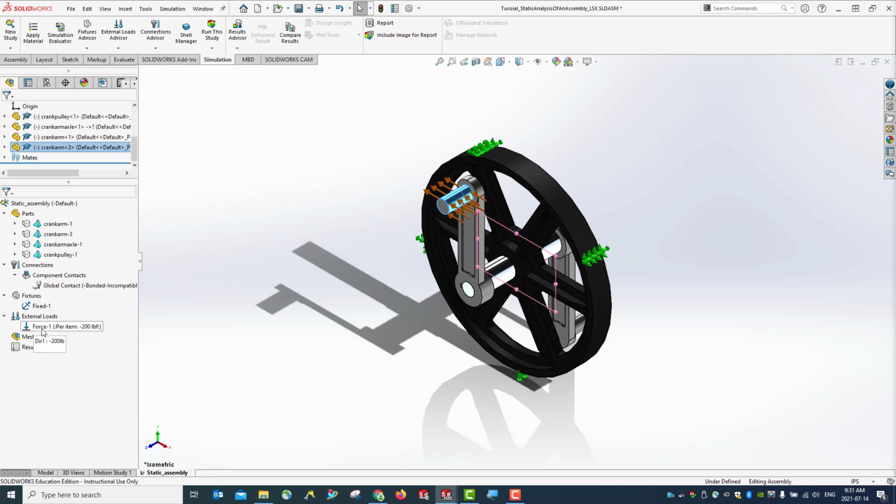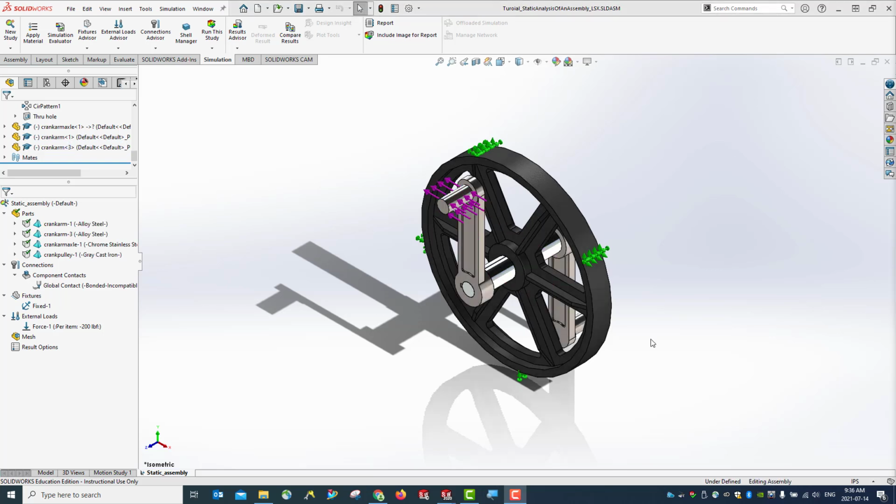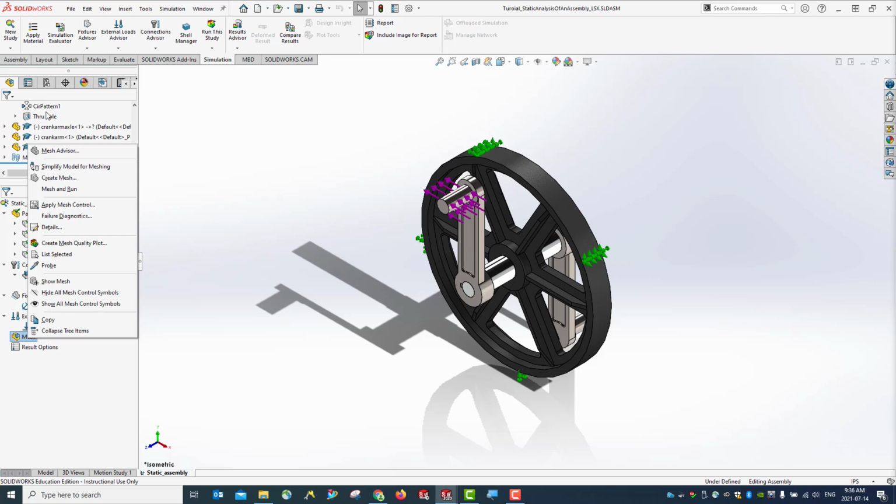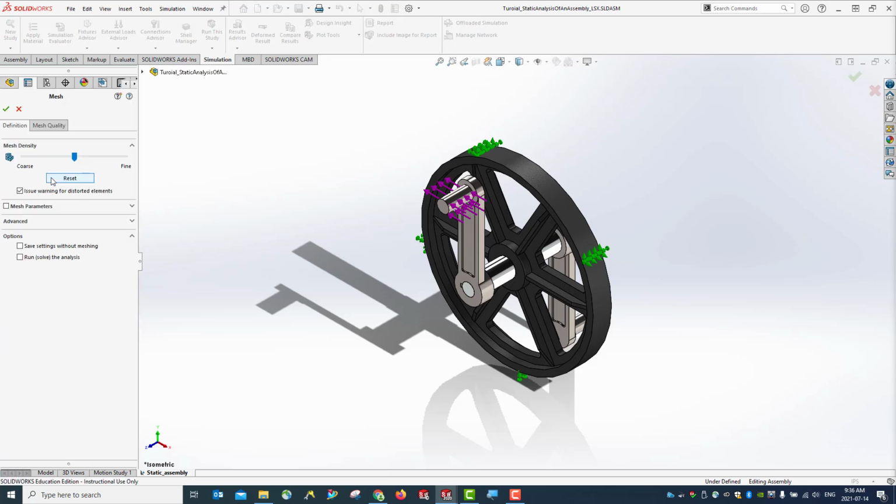And you can see a force is being displayed in this tree. Let's save the file. Now let's create a mesh and run the simulation. Create mesh, run solver, analysis. We just use the default at this simulation.